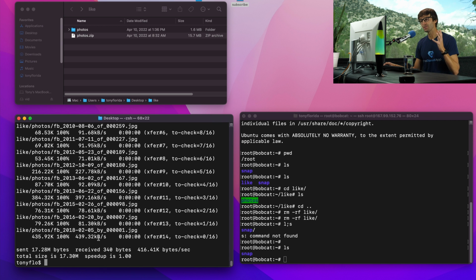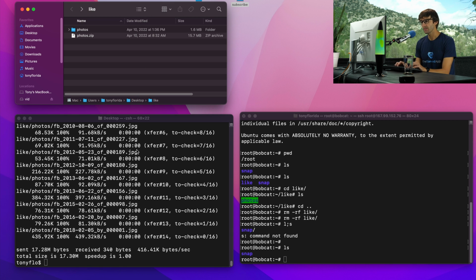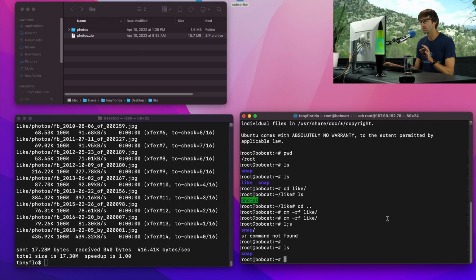And it's not a huge difference. We save 0.02 megabytes instead of 17.3. We only sent 17.28. But in cases where compression is beneficial, you can save a lot of network transfer by using that -z flag.